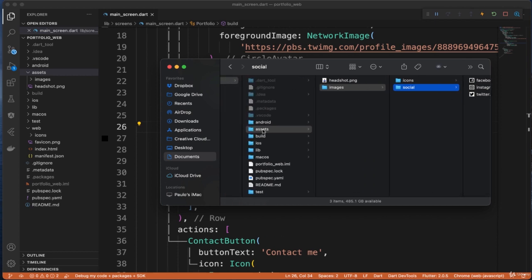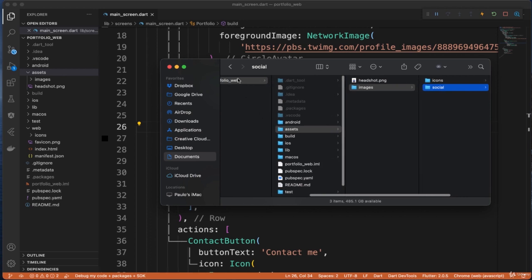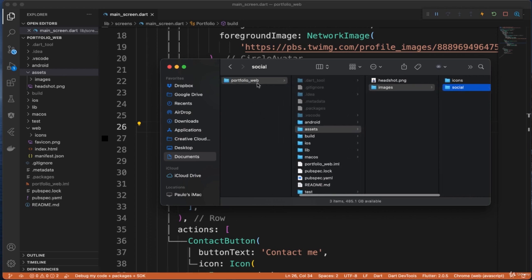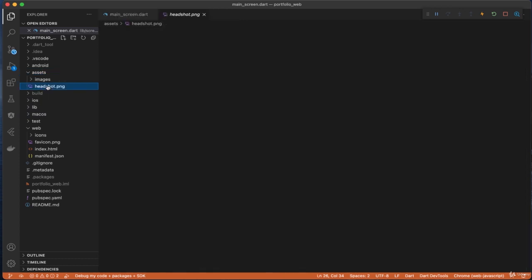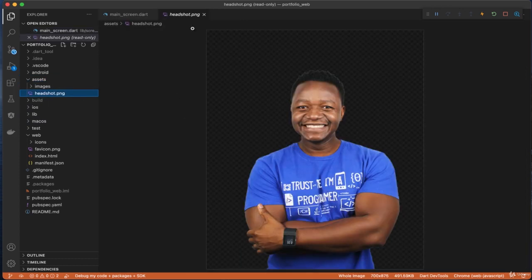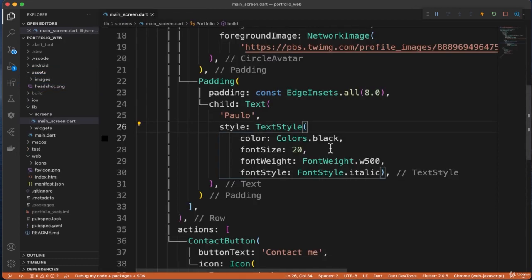So this has to be inside of assets, which is the direct descendant of our portfolio web, which is the main folder, in this case our project folder. Okay, and make sure that all of that is also seen when we open our Explorer in our VS Code, which in this case, everything is good. And you can also click here and it should show that image. Very good. So you should have all these assets for you to play around with. And again, I encourage you to add your own images as well.